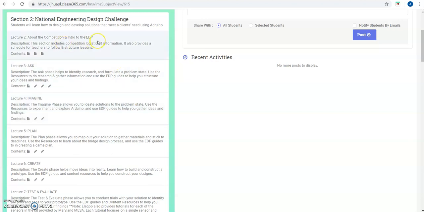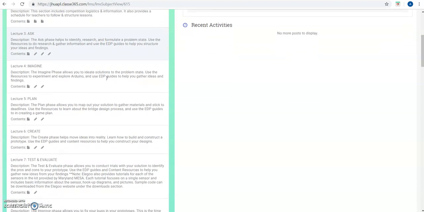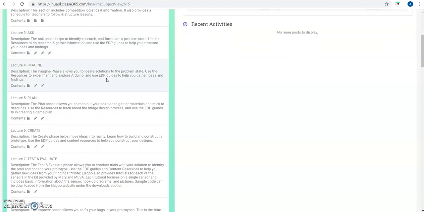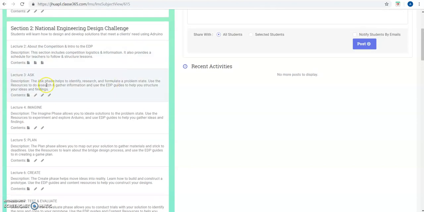The very first section for all the challenges are always going to be about the competition and an introduction to the engineering design process. Then following it will be different phases part of the EDP, and it will have content resources which will help guide you through different resources and lessons that will teach you the fundamentals of what you'll be learning. So here's the Ask phase of the National Engineering Design Challenge.